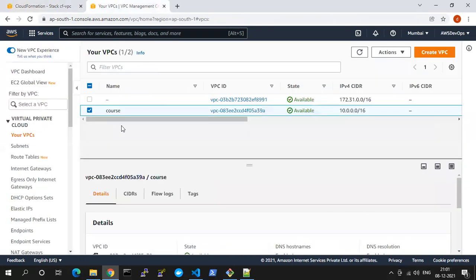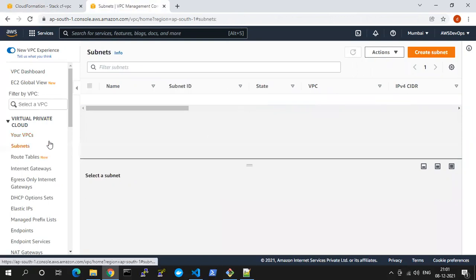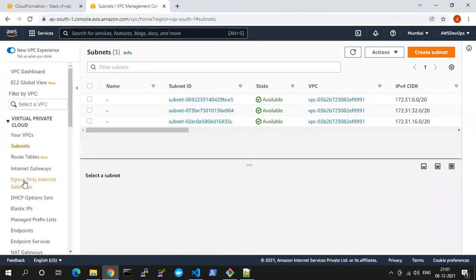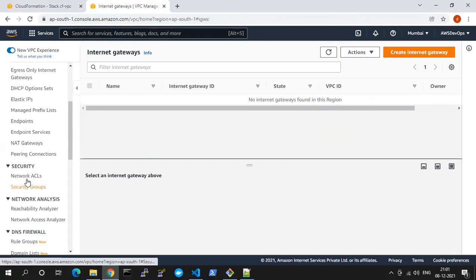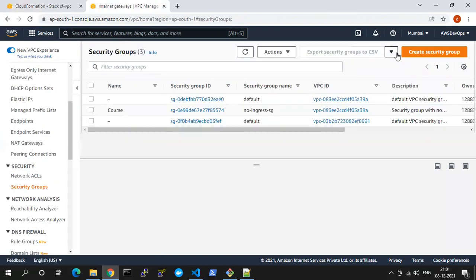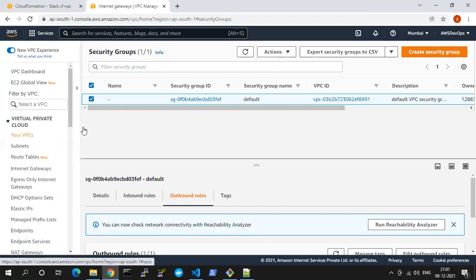So if you go to the VPC, just refresh here. See, there is no course VPC. Now if you go to the subnets, there are no subnets. Internet gateways, no internet gateways. Okay. If you see security groups, see, no security groups. Understood? This is the creation of a VPC.